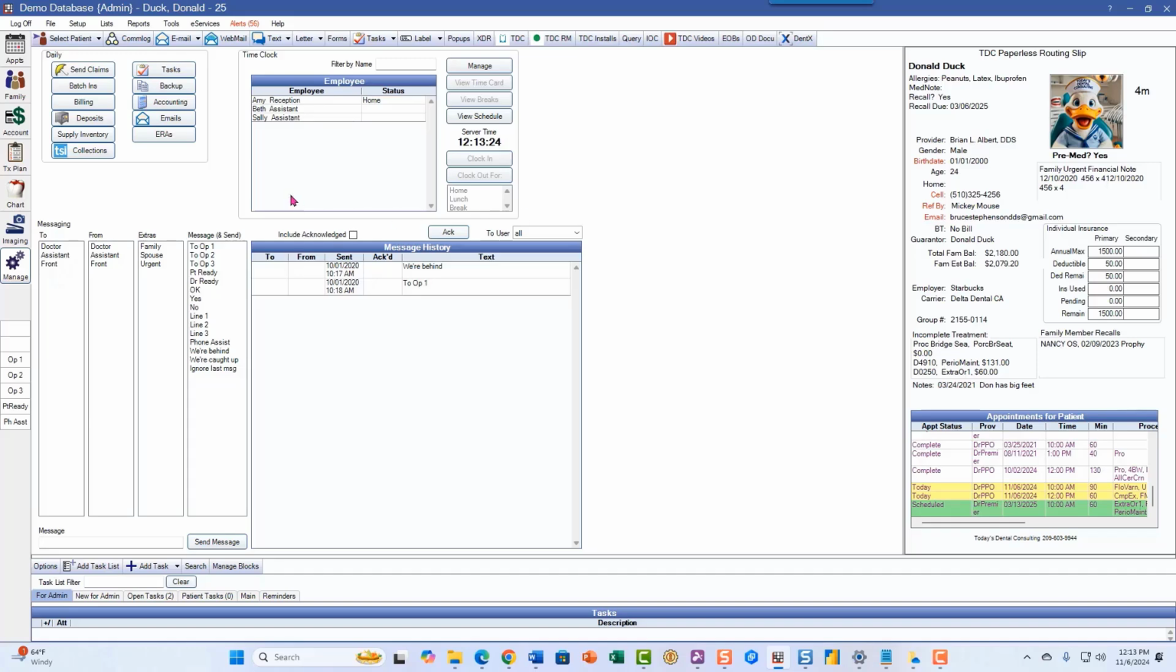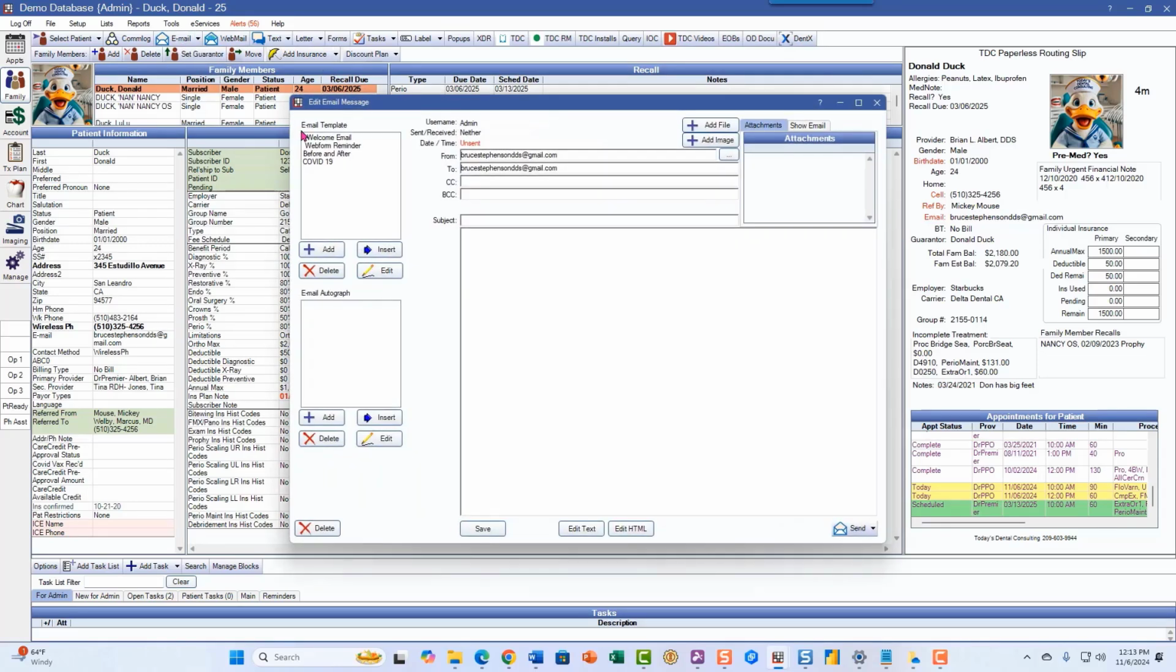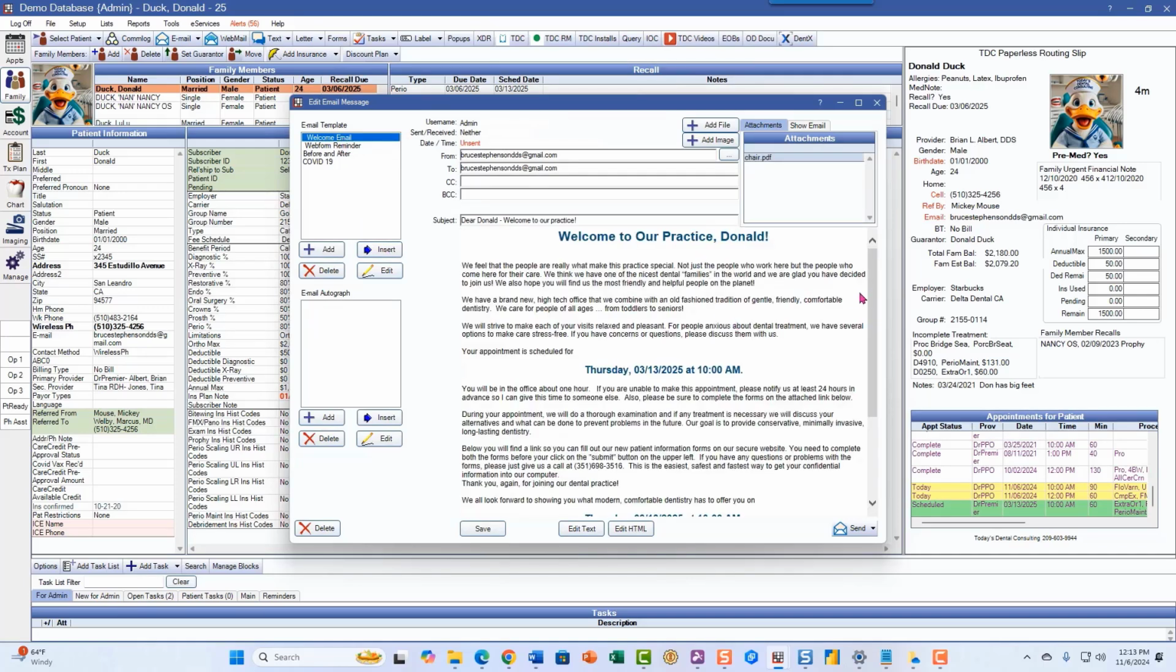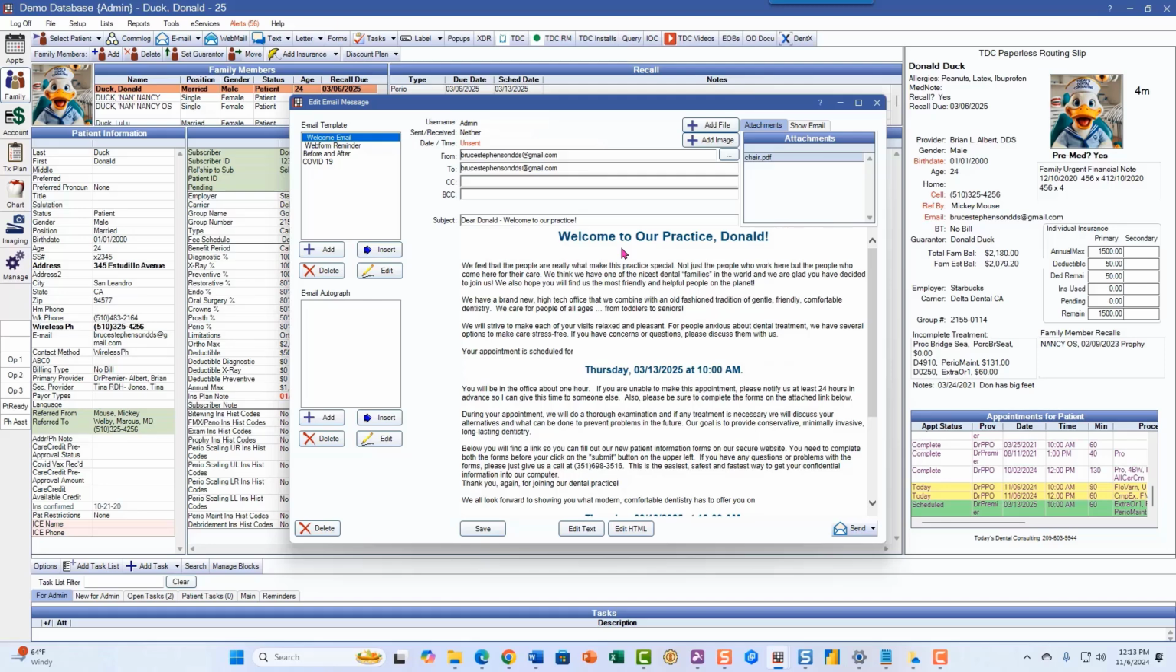Let's talk about patient communication. Here's Donald Duck, and I want to send him an email. Oh, here's my emails. Now I can set up email templates over here, or I can just go in and type an email. If we go to this email template, it shows when his next appointment is, and down at the bottom, it's got a link to his new patient forms to fill out and send back. That's just an example of an email template.